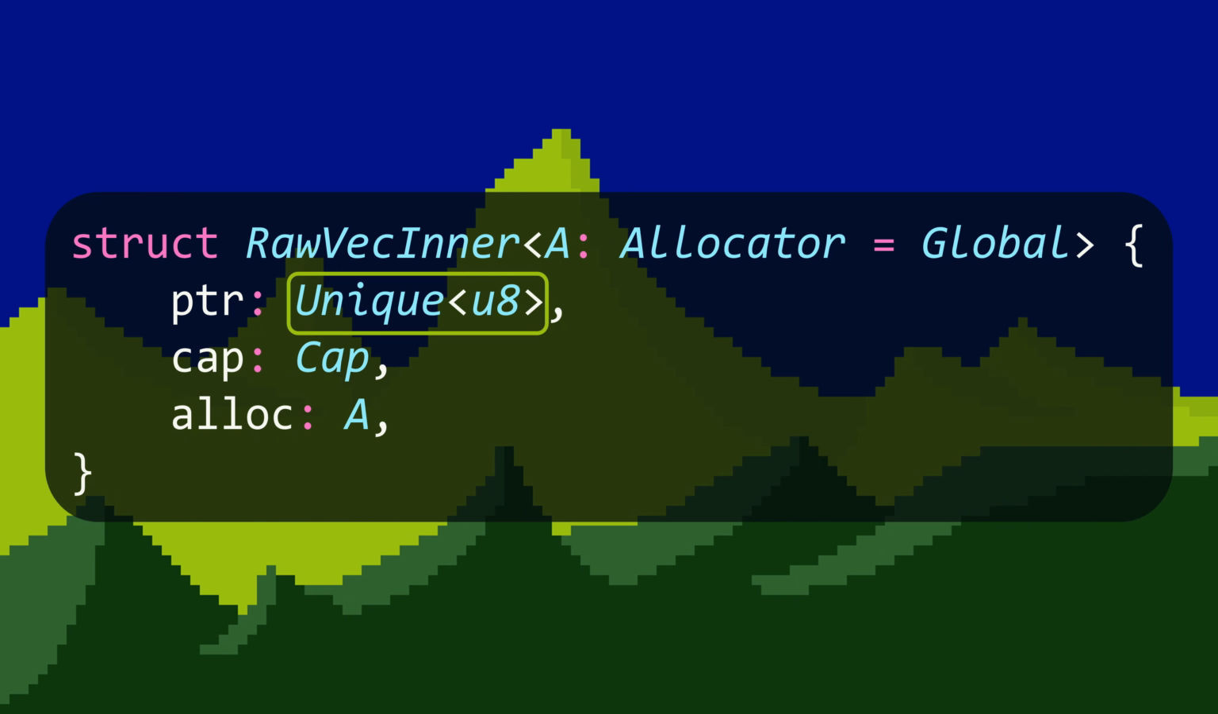Unique is a wrapper around a non-null mutable pointer to T that indicates that the possessor of the wrapper owns the referent. This means that the Unique pointer is responsible for dropping its memory. It also means that it is the sole and unique owner of its memory, exactly as the name suggests. u8 is used here because ptr is just a location pointer. RawVecInner only needs to see the location of the memory, not its length.